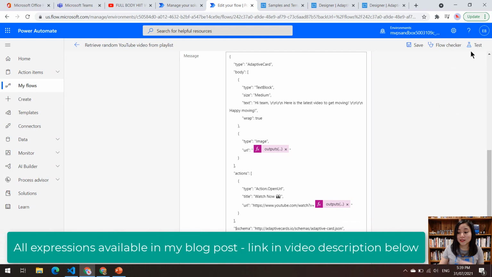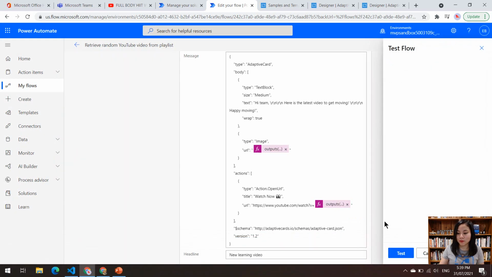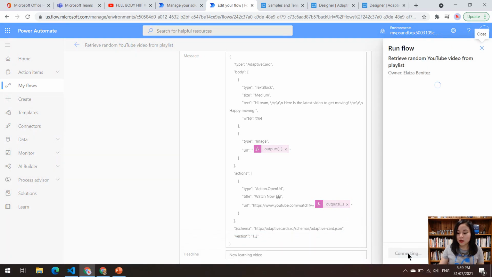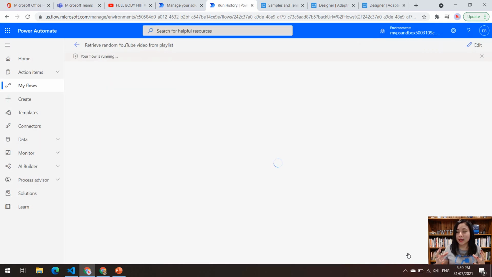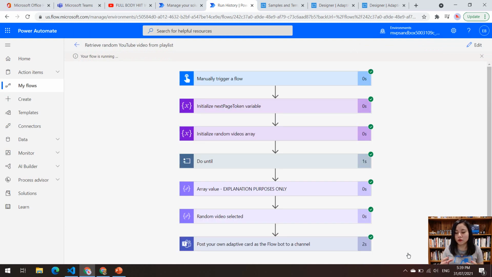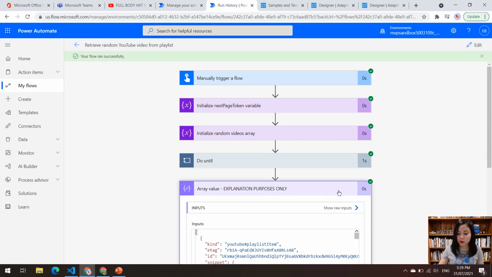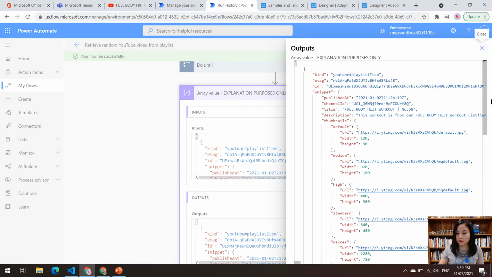All right, let us see this cloud flow in action. So I'm going to run my flow now. And after it runs, I'm going to show you that the array has grabbed a random video from each page. And then I'm going to show you what that adaptive card looks like. Okay, so this is my compose action. So let's check out the outputs.